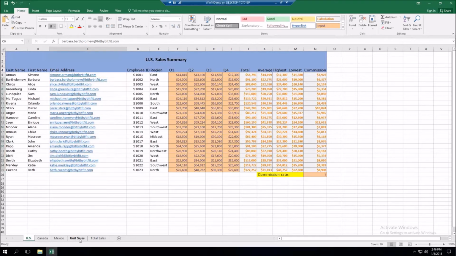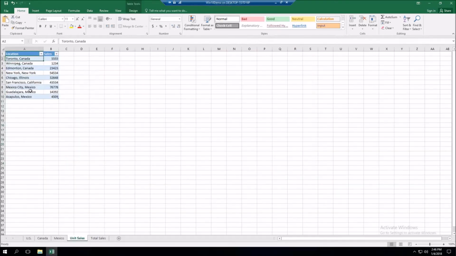If we go over to our unit sales, here we have a table that has the location, city, and country or state listed in one location. Our sales department has decided that they would like those separated into two columns. So I'm going to create another column for this table called City. And using flash fill, I will reverse concatenate. So I will extract the city, Toronto, from the location column.